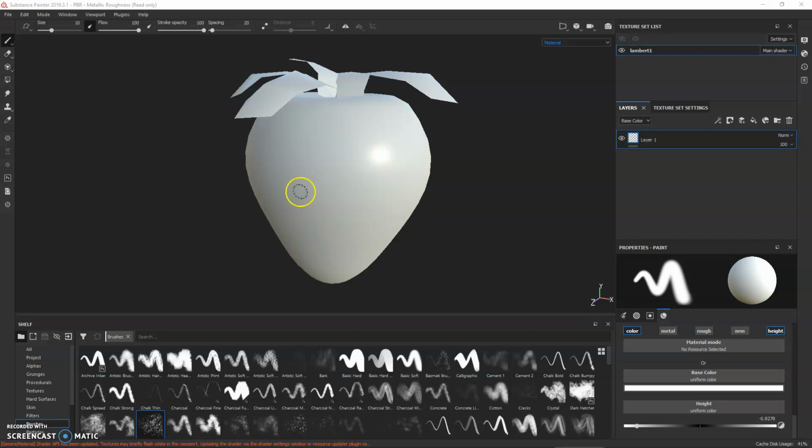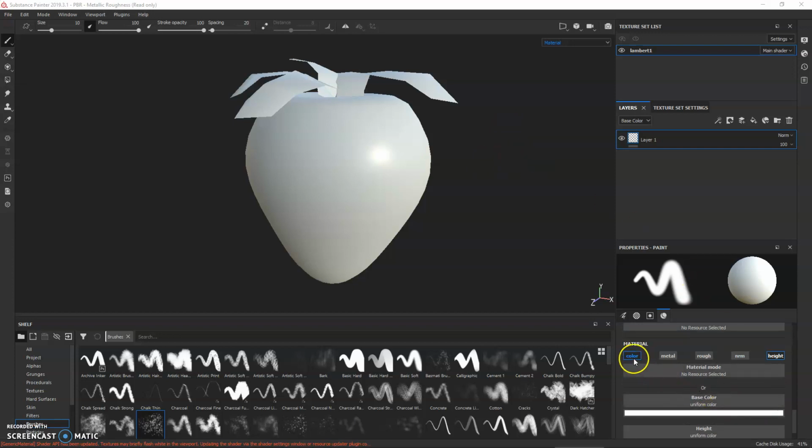Okay, so here I have my strawberry in Substance Painter. So if you want to texture these using the stylize, again, as mentioned, these need to be color mode only. So all the rest can be turned off. But if you need to be using like normal or height map, then this can be turned on.